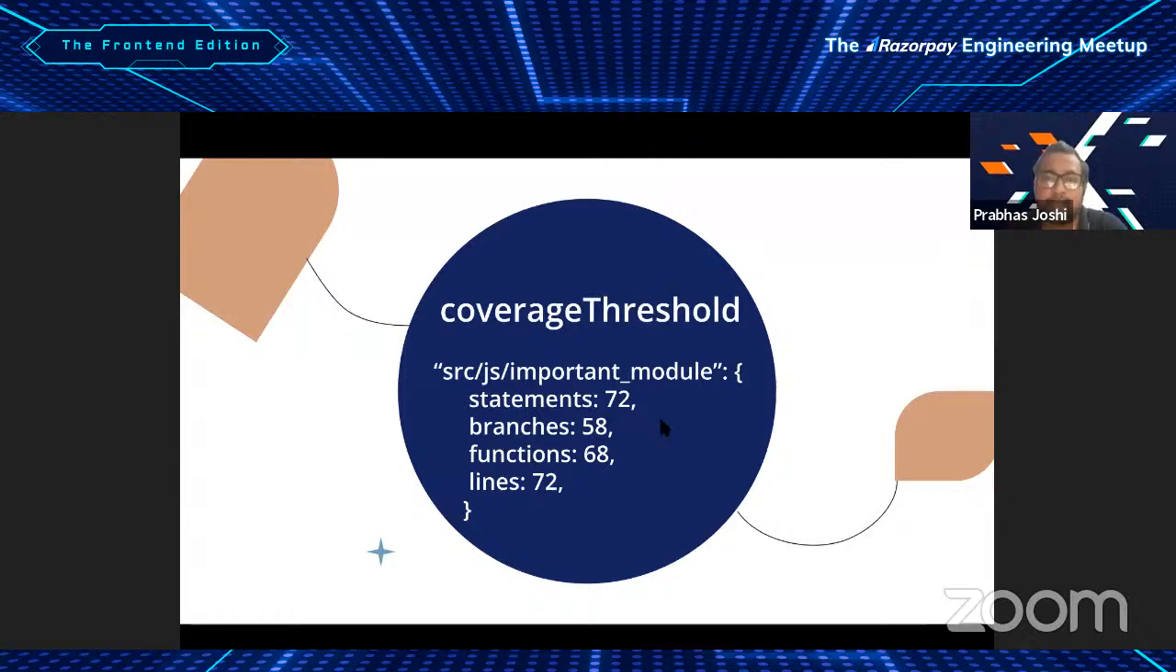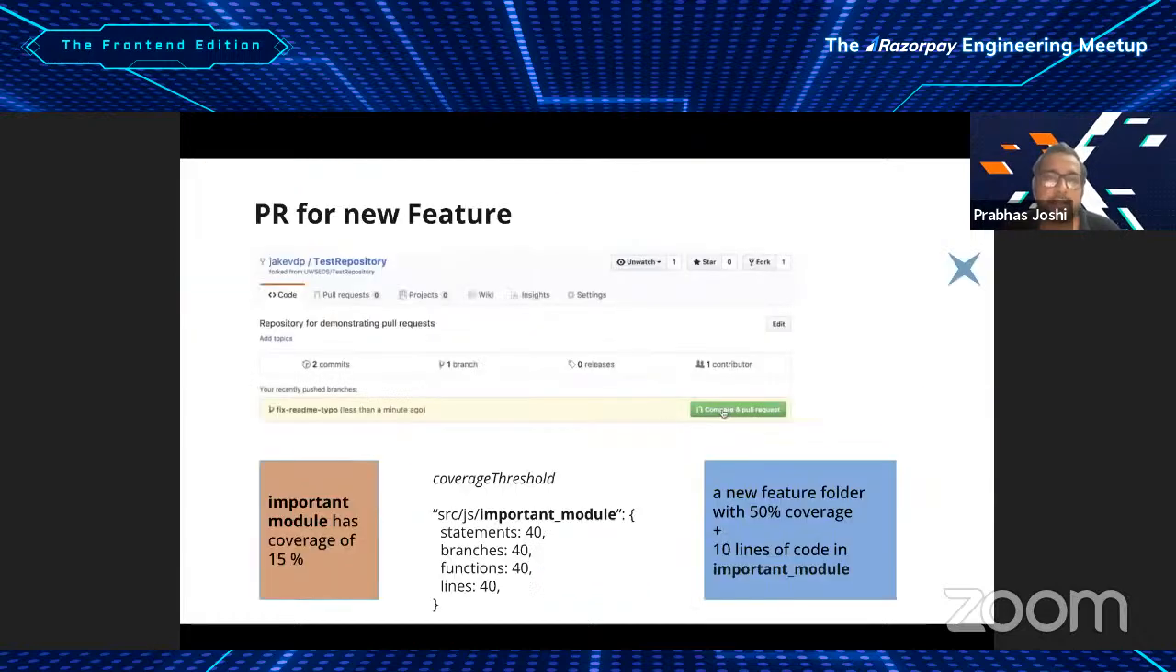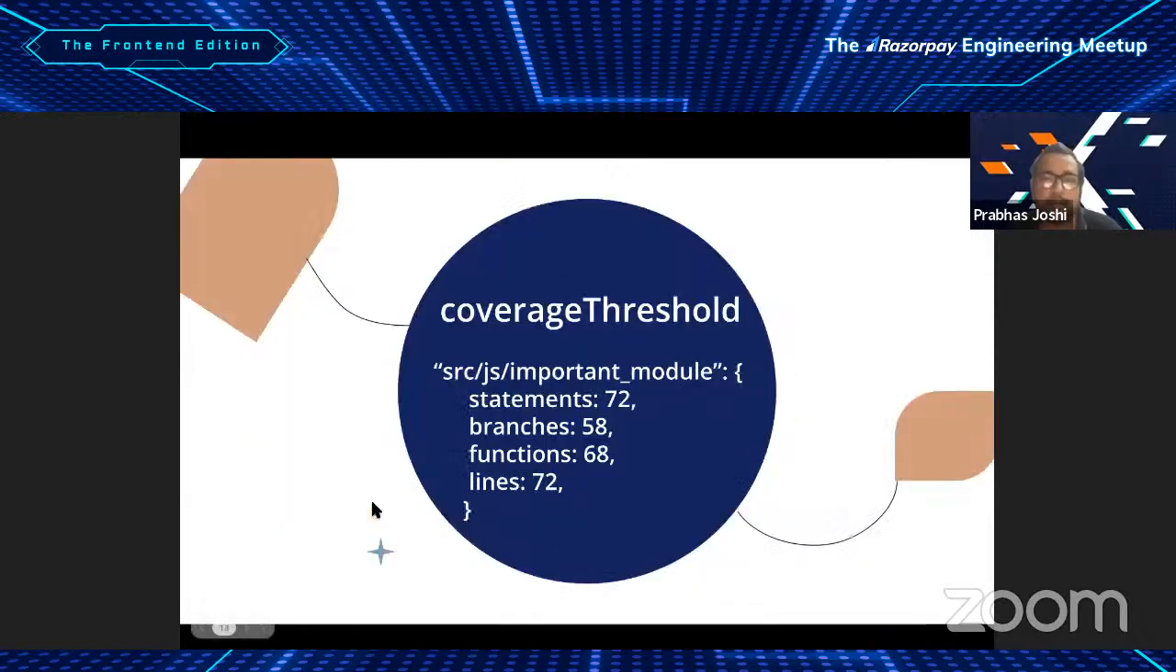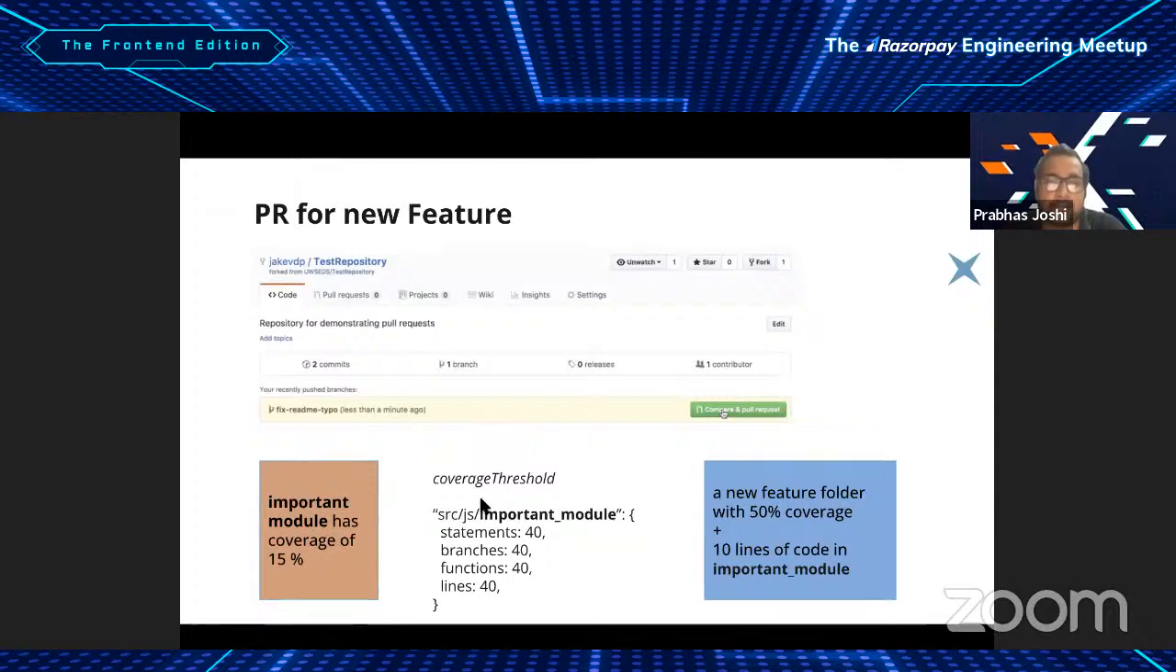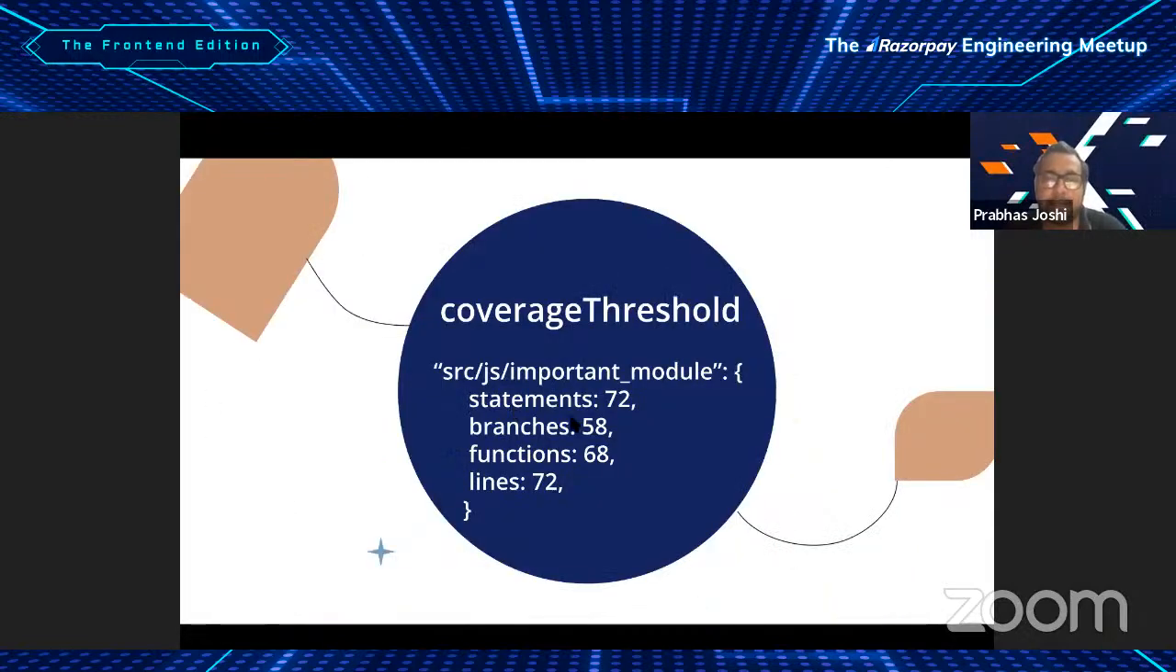Now, I am not a very big fan of coverage threshold, because of my journey to other better alternatives. Let's see what the problem is with coverage threshold. Let's say we have raised a PR, a very common thing. We all write features across multiple repos, backend, frontend, and we raise PRs, right? Let's assume that the important module I just showed is at 15% coverage, and somebody has set the coverage threshold to 40 across all the things. And I have written a new feature which is 50% covered, in a new folder, and which has just 10 lines of code in the older module. So I have touched this module; I have added 10 lines of code in this module, right?